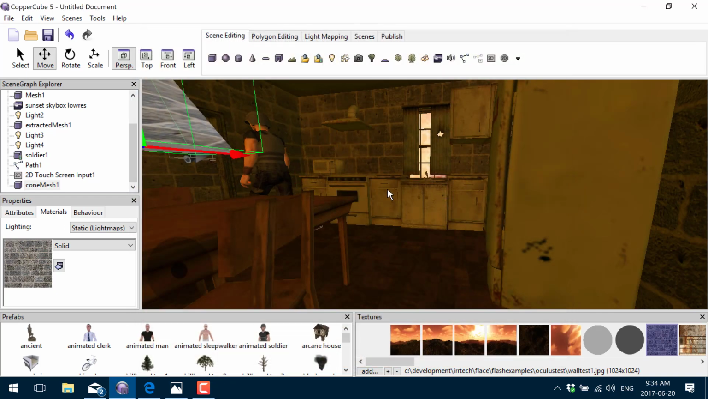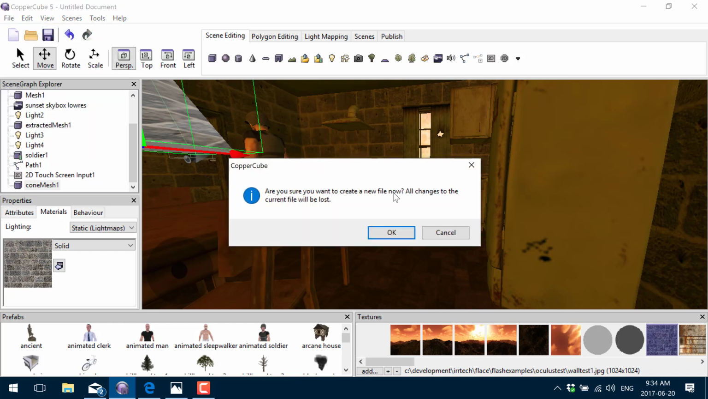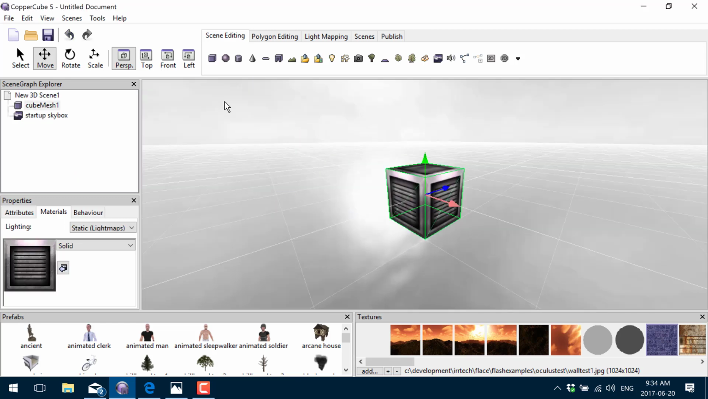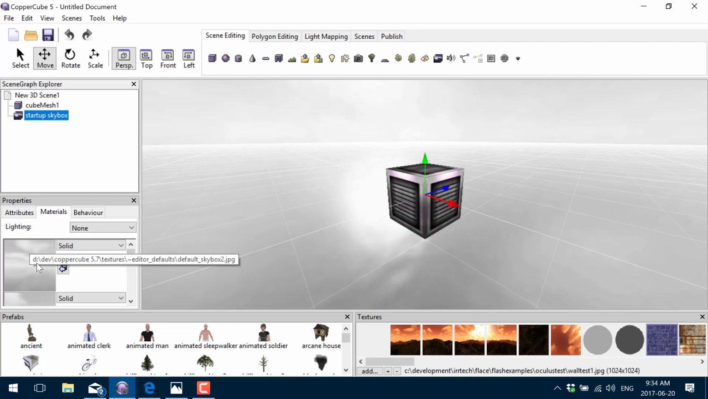So this is kind of a more complex example. Now let's actually show you how some of these things work and go together. So yep, everything will be lost. We'll create a new blank app. So here is basically a cube in an empty world. Your scene graph over here shows your various different settings. So we have a skybox around our world with a normal cloud texture.